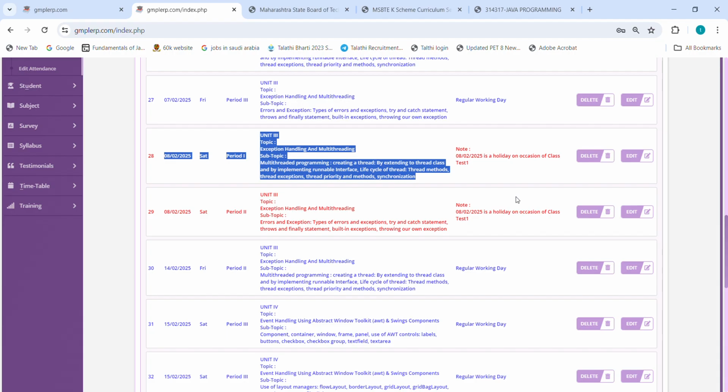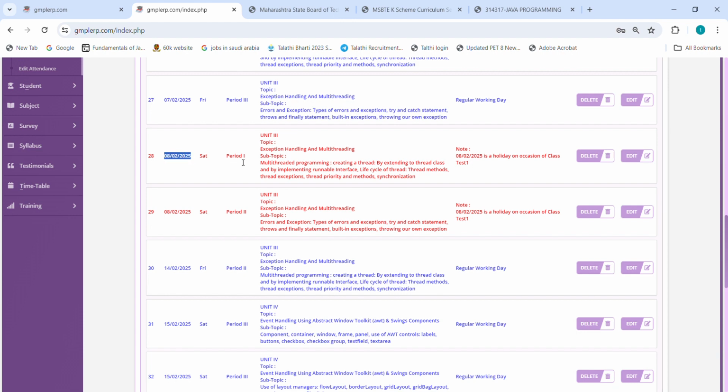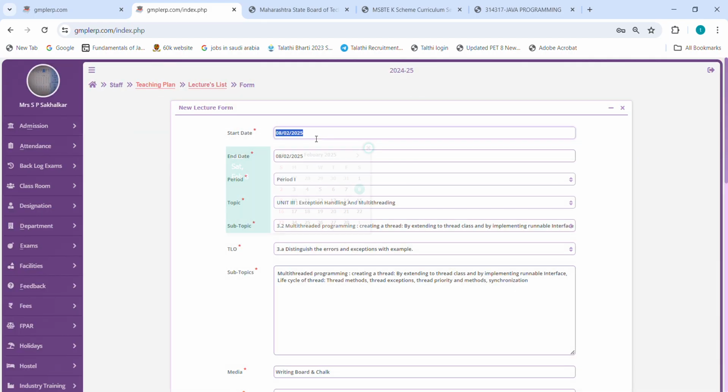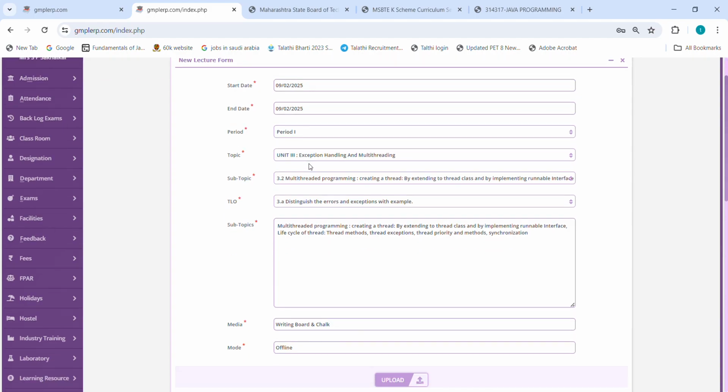Otherwise, if you are having the class test on it, the system will not take. But just for the demo purpose, we involved multiple options that the institute can go for. So here this date I have to make sure that I use the nearest extra lecture. Now here I am finding that there is a Saturday on 8th and Sunday on 9th. So what I will do is click on edit. 9th is a holiday for every college, so I am going to conduct the extra lecture on 9th.